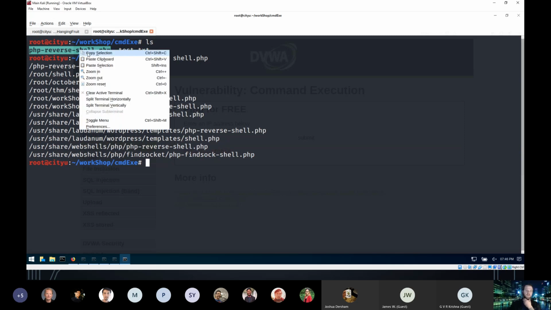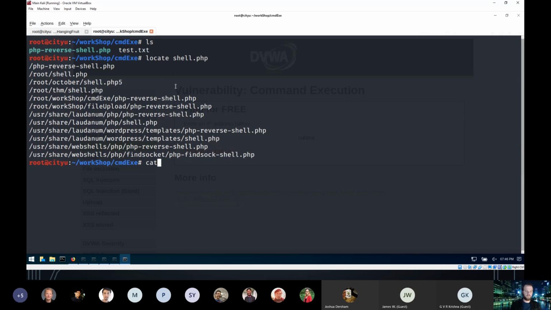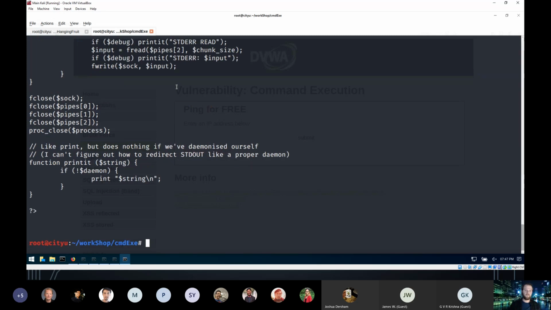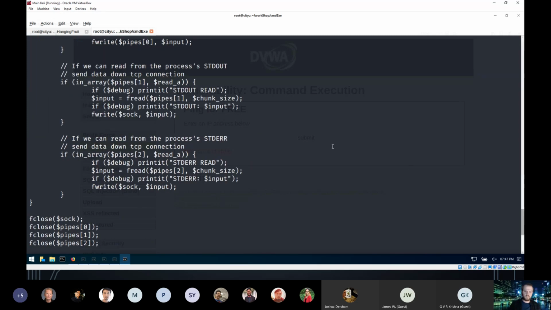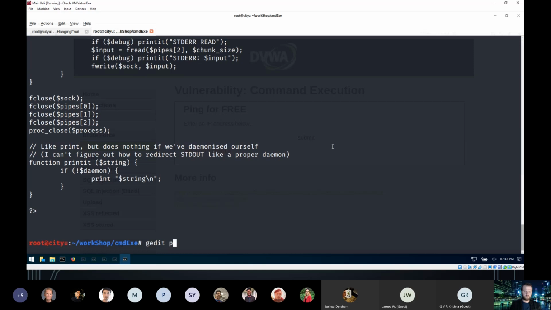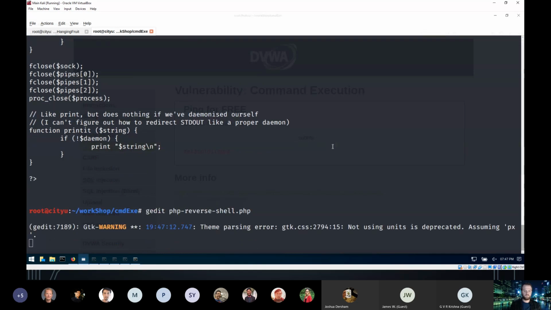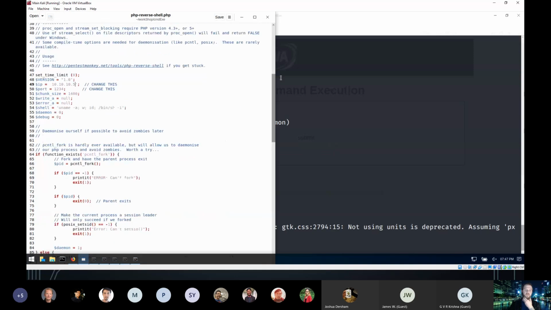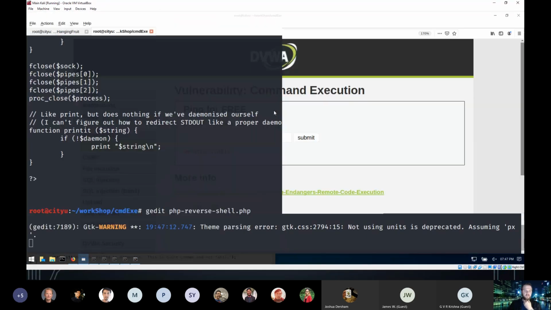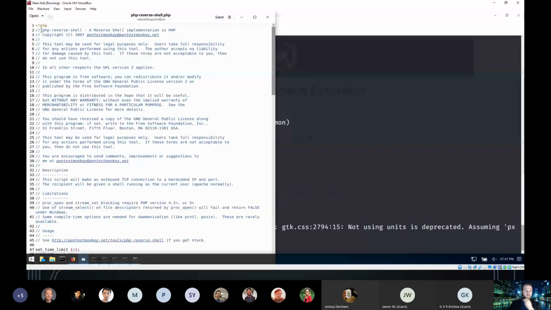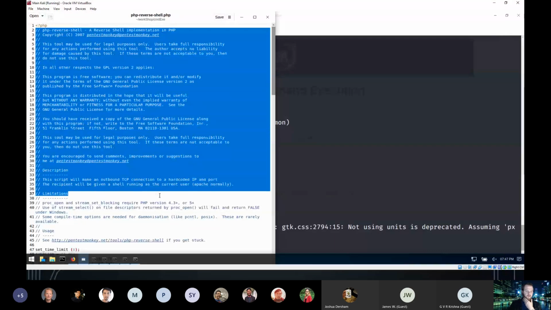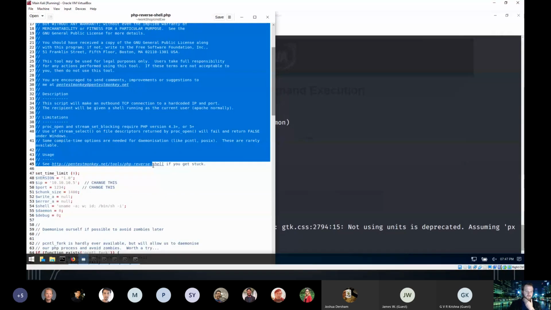So I have it already ready to go. If I cat this out, catting means we're going to list out the contents of it. Actually, I don't like that. I'm going to use gedit. Gedit is my editor of choice, as we talked about yesterday. We have this big crazy thing right here. It's a PHP shell. It's just PHP code. I'll remove all these comments.